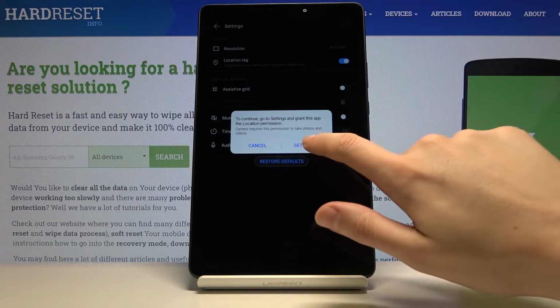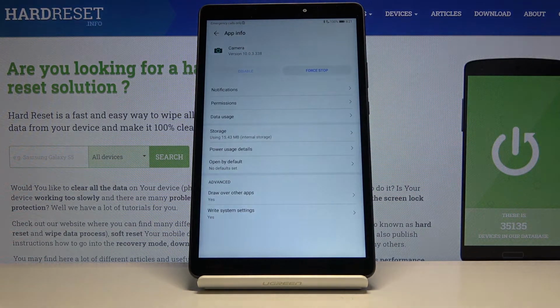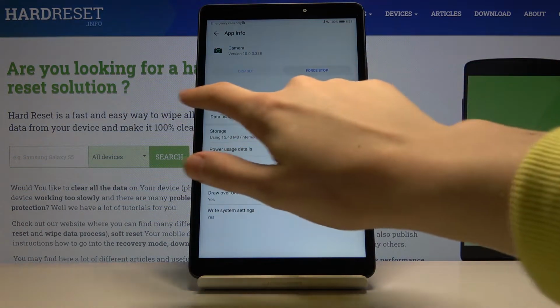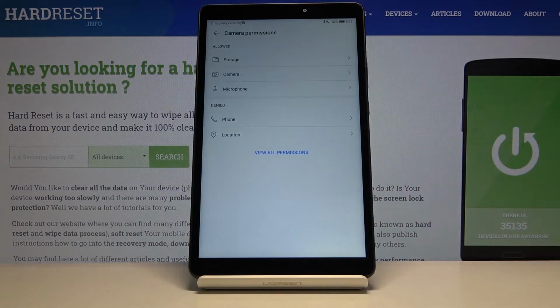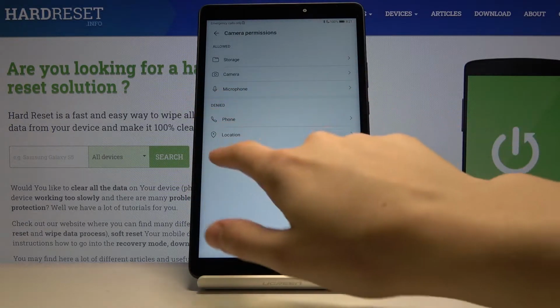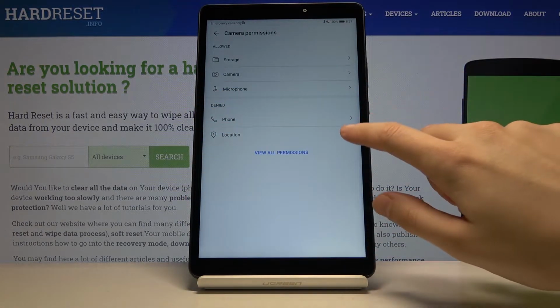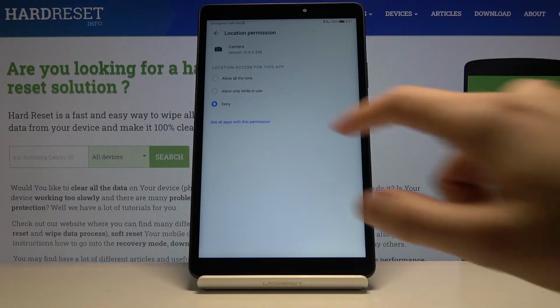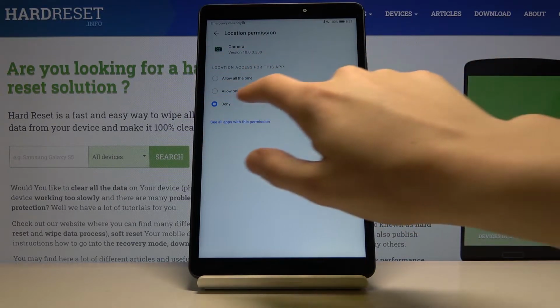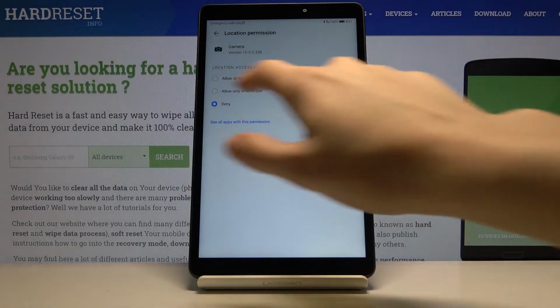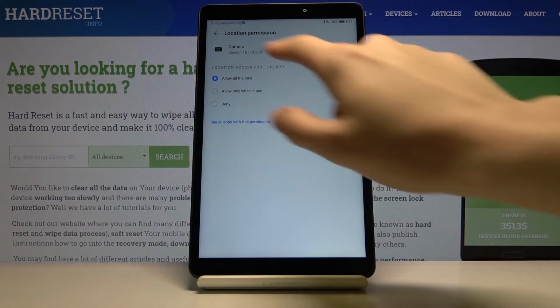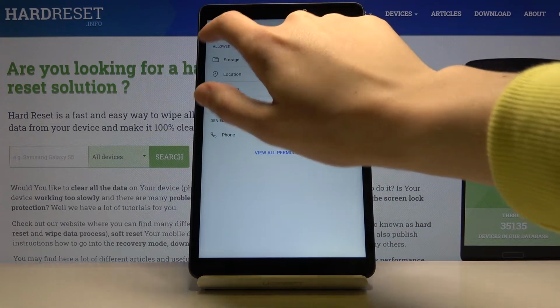So we have to go to the settings by tapping on this button, and we are in the app info here, and we have to tap on the permissions here. And as you can see we have denied the location permissions, so by tapping on this we can choose between allow all the time, allow only while in use, and deny. So I'm going to pick allow all the time to show you how it works.